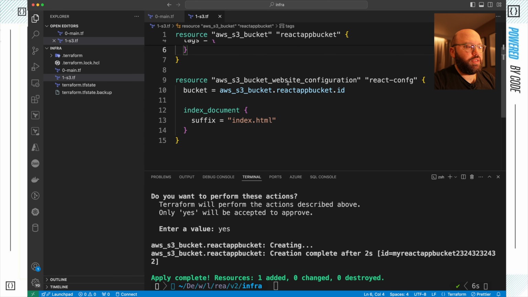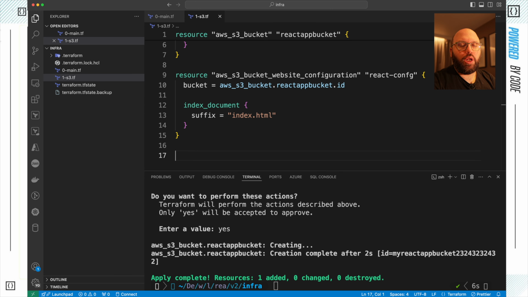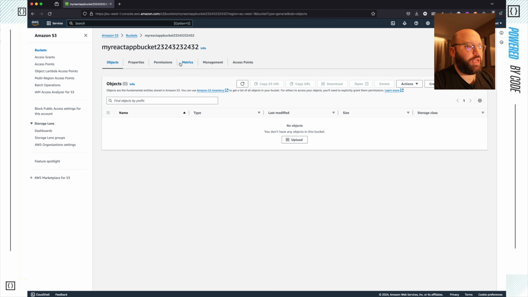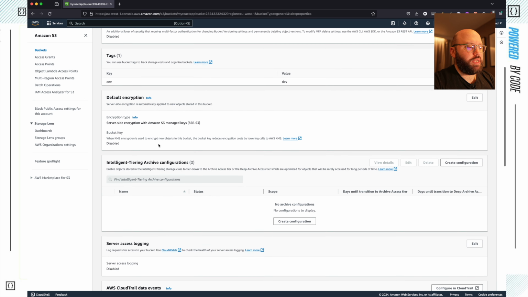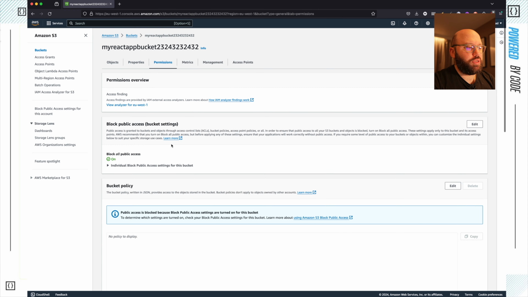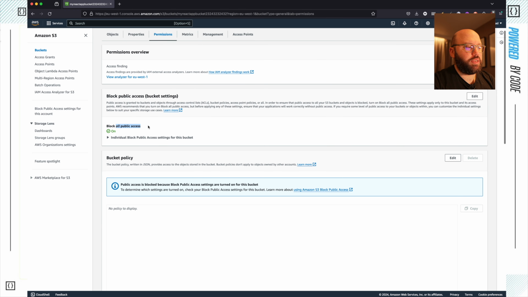So now that I have done this, the next step is I need to allow public access. By default, if we take a look at our configuration here, if we go to properties, we can see inside permissions that there is no public access. So even if I upload all of my content files, by default my bucket is secured. No one can access it unless they have the right permissions.